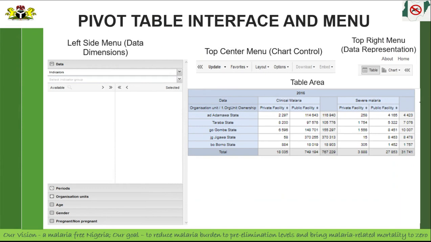To our left, we can see the left side menu, which contains our data dimensions. You can see the data, the periods, organization units, age, gender, etc. Now, data, period, and organization units are the three main data dimensions.